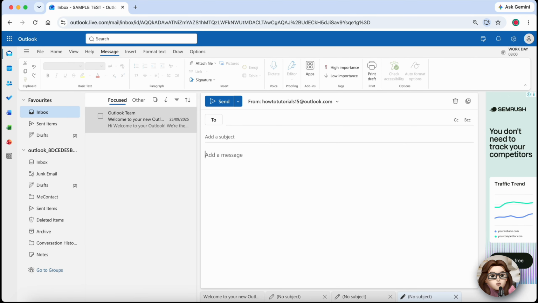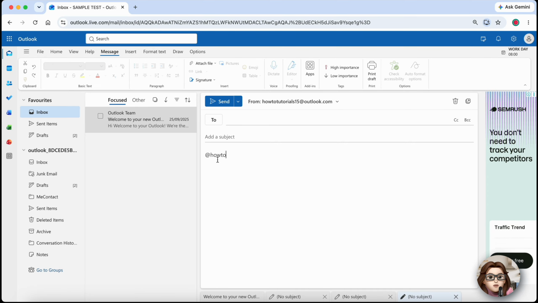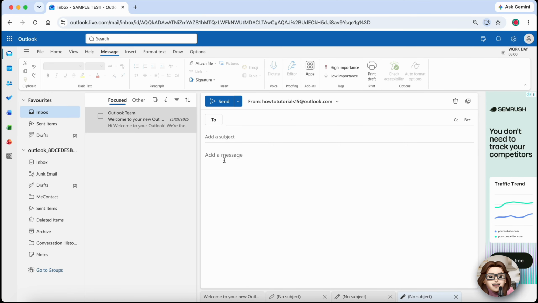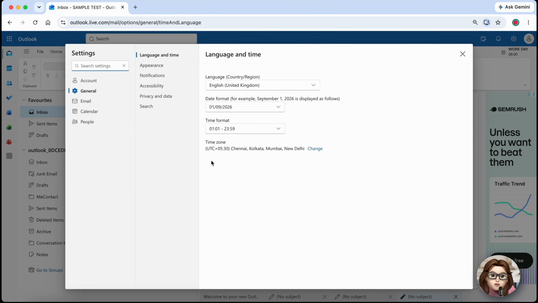Finally, create a new email, type @ followed by the recipient's name and select the suggested contact. If the mention is highlighted, the feature is working correctly. That's how to fix mentions not working in Outlook.